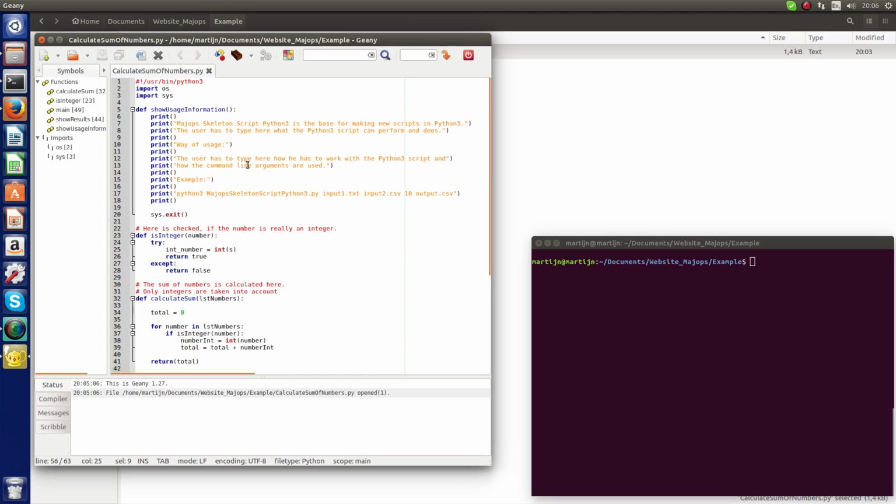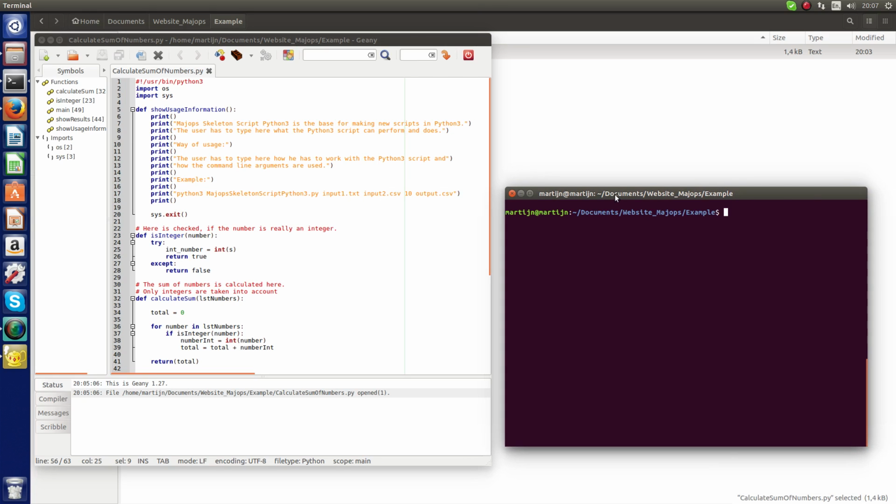What I'm doing now is test the script, and after that I will finalize it by writing the show user information. First I will test it. Now here I'm going to test it. I type python3 calculate_sum_of_numbers, and let's say I want to take the sum of 1, 2 and 3, and I know the output should be 6. Now let's see if that's the case.